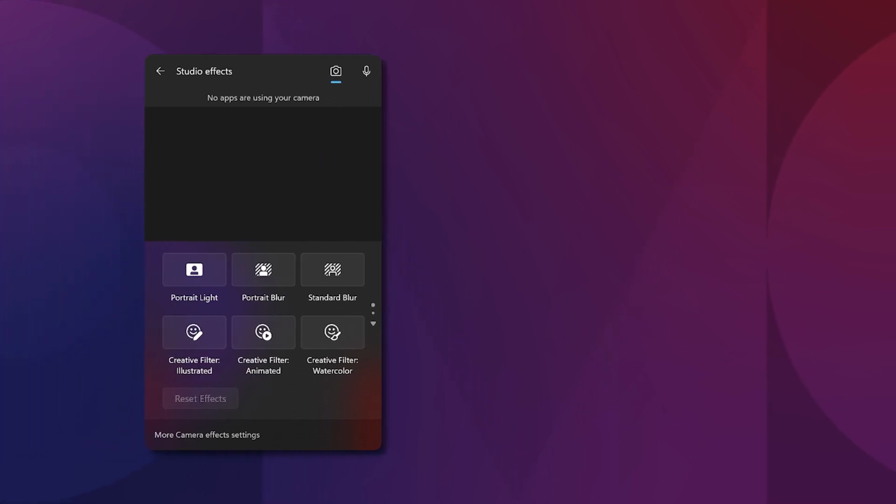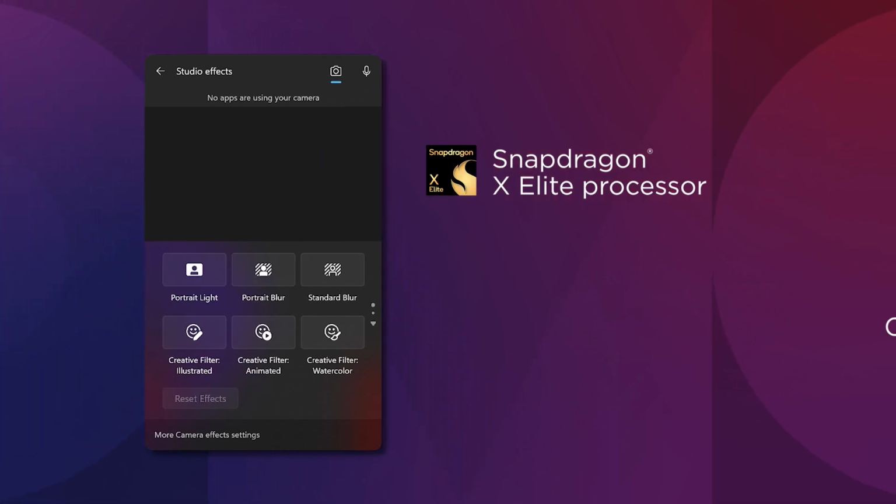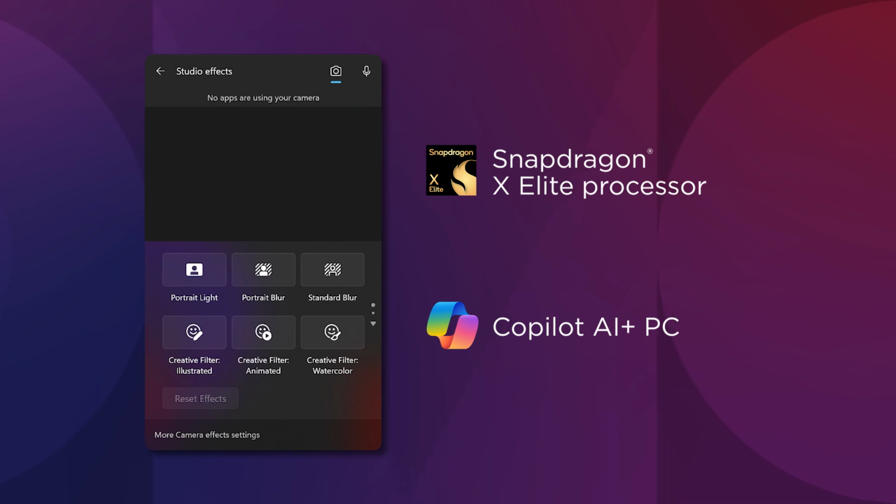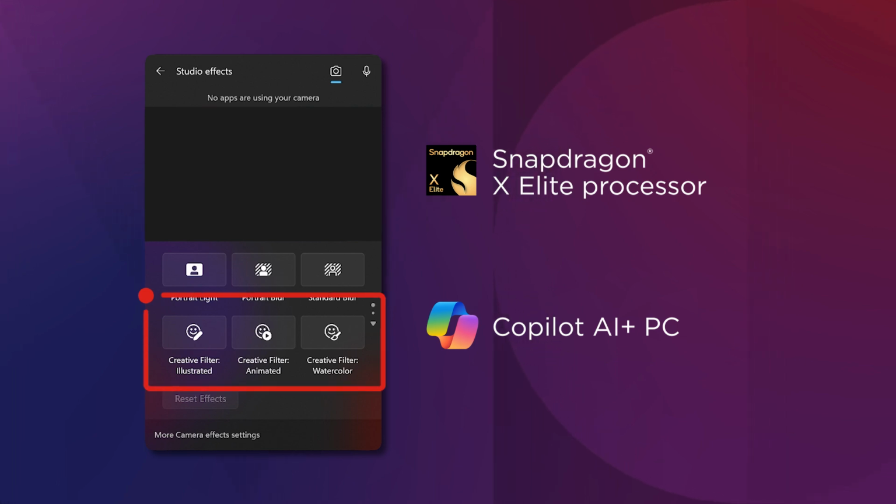If you have a laptop with a Snapdragon X Elite processor or a Copilot AI Plus PC, like some Lenovo Yoga or ThinkPad models, you have access to 3 additional creative filters: Illustrated, Animated, and Watercolor. These creative filters are meant to give an artistic look to your overall appearance.